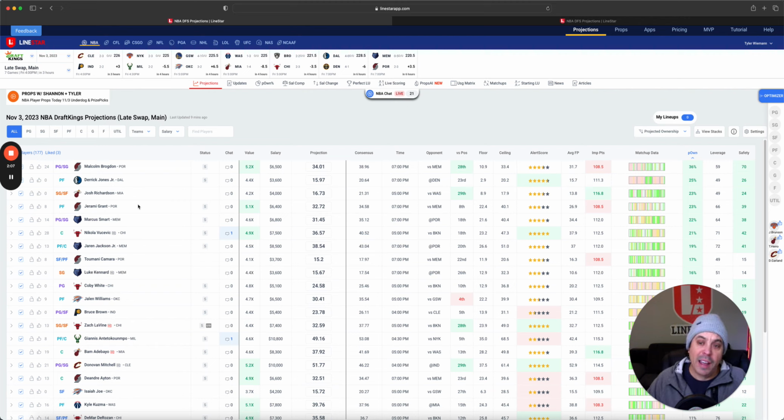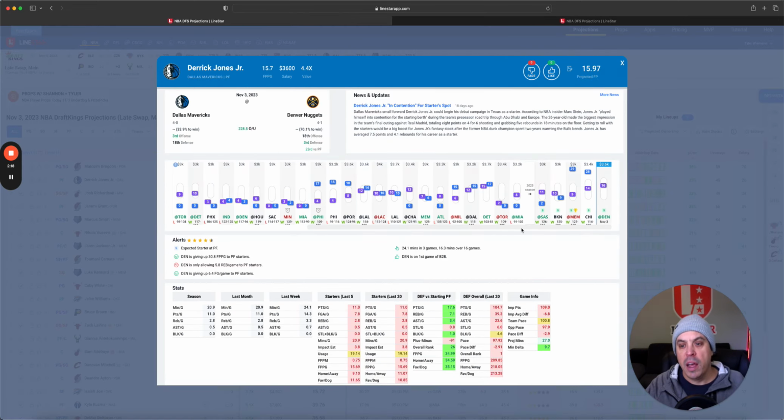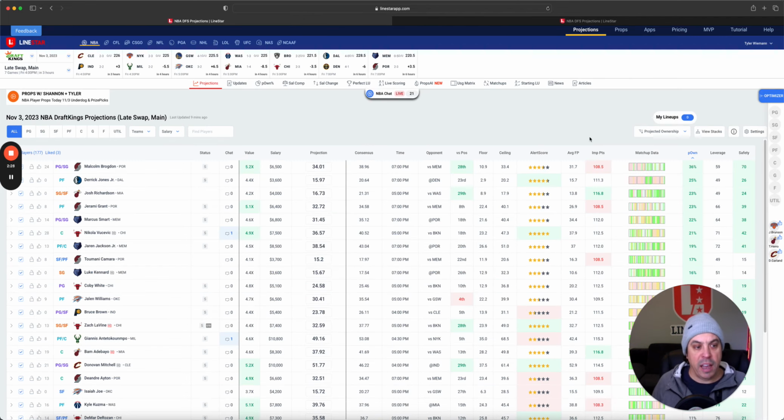Derek Jones. Look, his median projection is going to look decent because he's playing minutes, but Kyrie Irving's back. His usage is going to go down, and I don't think you could expect mid 20 points from him tonight. I think you're going to expect mid teens, and that's not going to get it done. So I'm a little out on him.